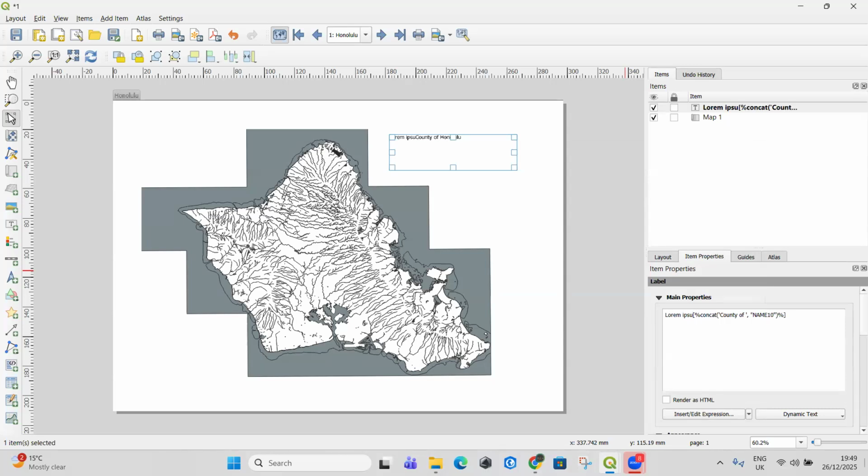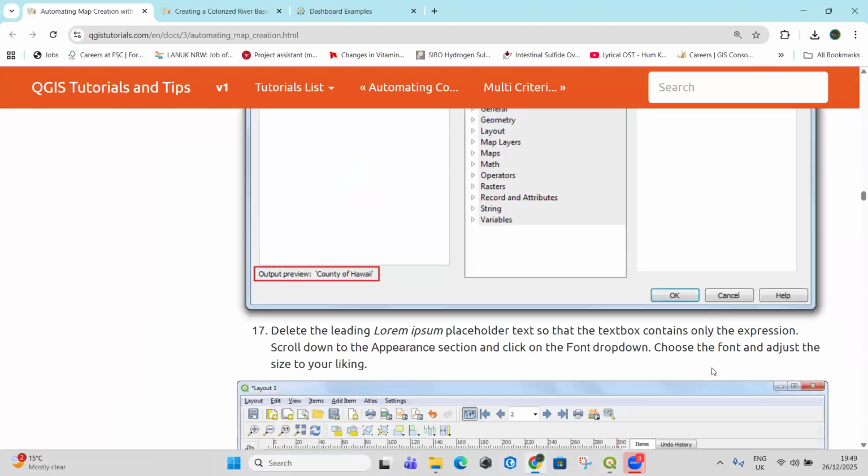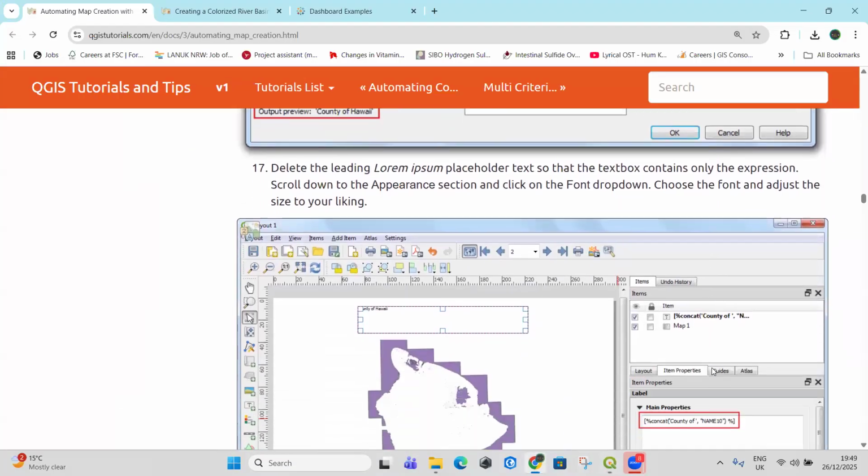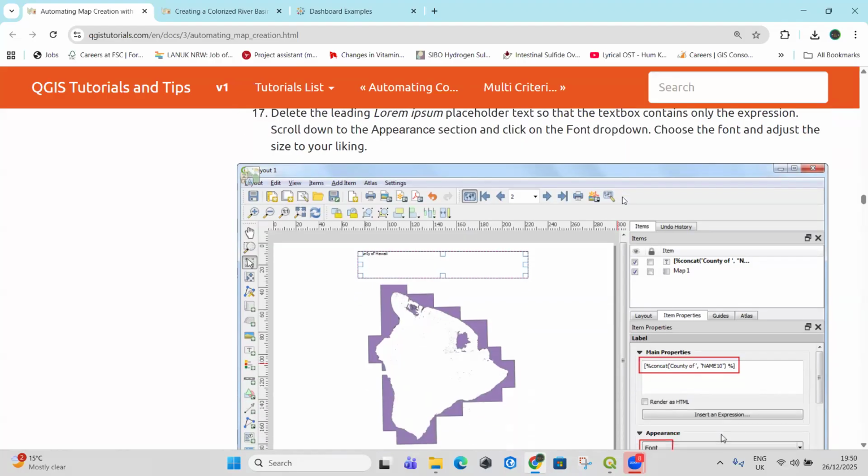Just make sure to remove this lorem ipsum and then press OK. Deleting the leading lorem ipsum placeholder so that the text box contains only the expression. Scroll down to the appearance section and click on the font drop down. Choose the font and adjust to your liking.